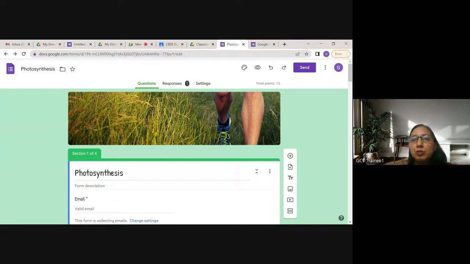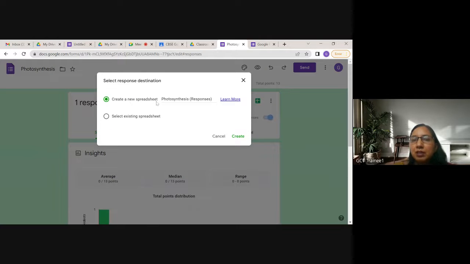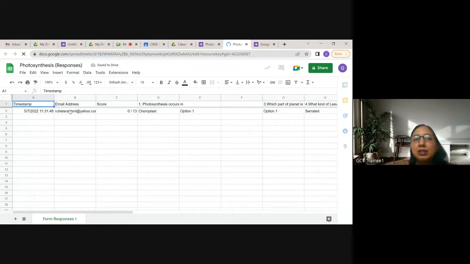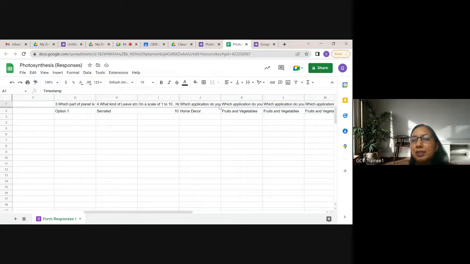And then if you click on responses, you get an option for Google Sheets. So if you want to create a Google Sheet of the responses, you just click on this Google Sheet icon and create a new spreadsheet on photosynthesis, or you can add the responses to an existing spreadsheet on your Google Drive as well, right? But I want to create a new spreadsheet. Click on create. It will automatically create a Google Sheet with the responses, the score, with all the questions on top as a heading and their answers, which are marked by a particular student, right?